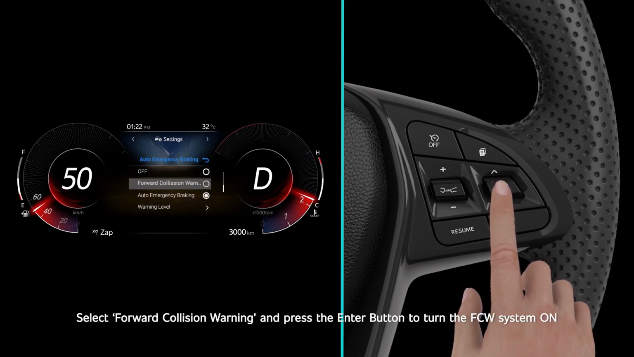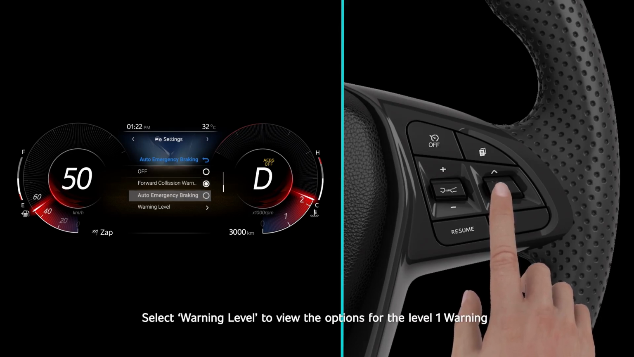Select Forward Collision Warning and press the Enter button to turn the FCW system on. Select Warning Level to view the options for the Level 1 warning.